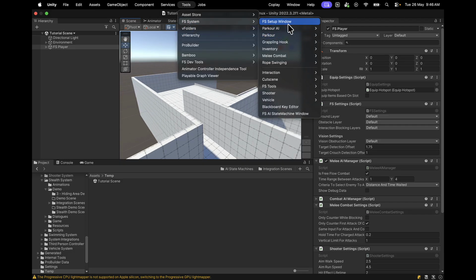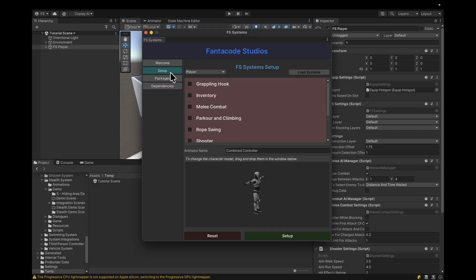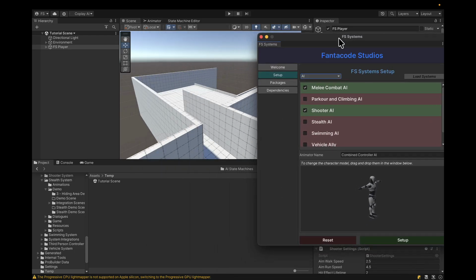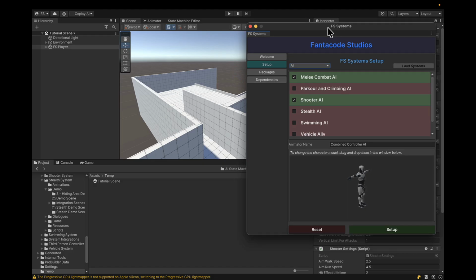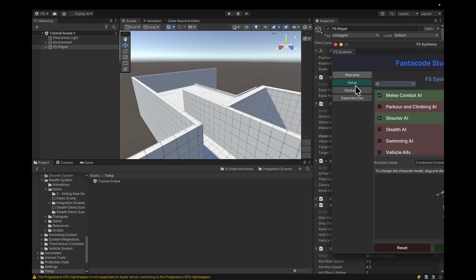So I'll open up the FS system setup window. And from here, we want to create an AI character. And let's say we want to add melee and shooter functionalities to it. And by the way, let me also assign a different character model so that we can differentiate it from the player.